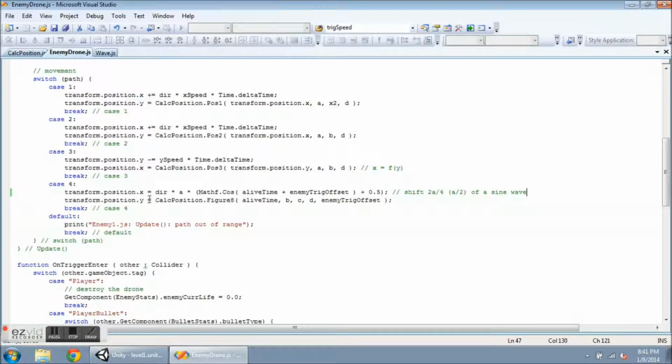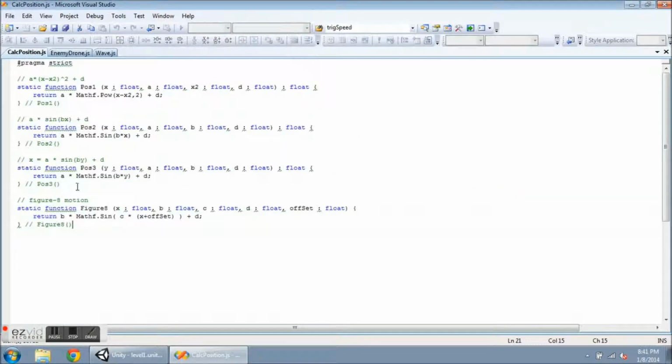And then I calculate immediately after that the y position. So calc position.figure 8, and I send in all the values that I need, which I'll show you right now. A lifetime, BCD, enemy trig offset. So let's go over to calc position. I receive all those values. Where is the X? And then these other constants here.